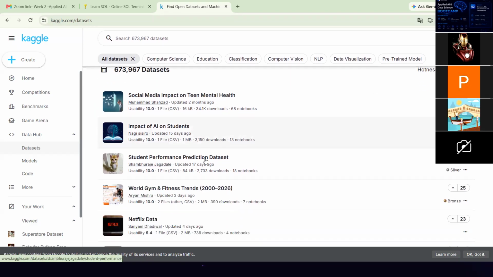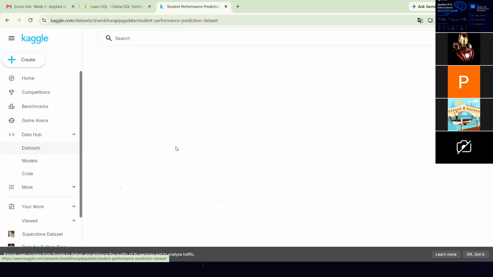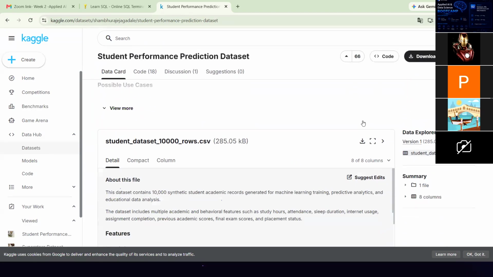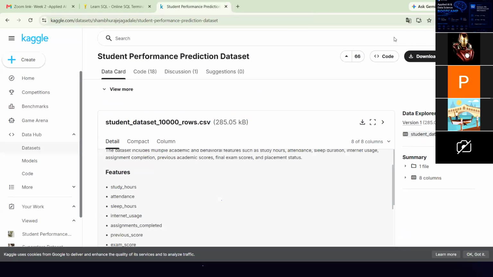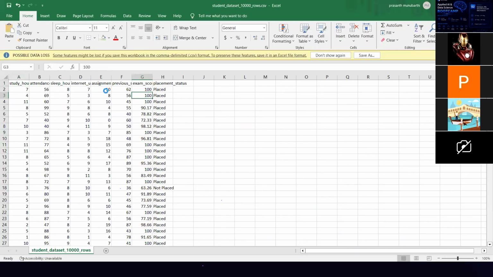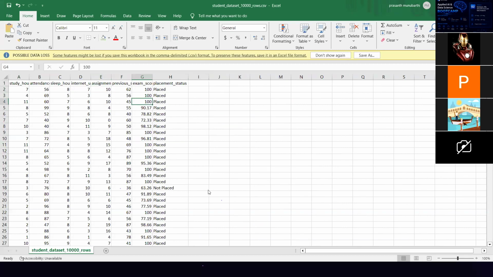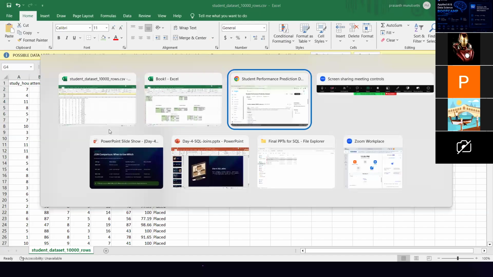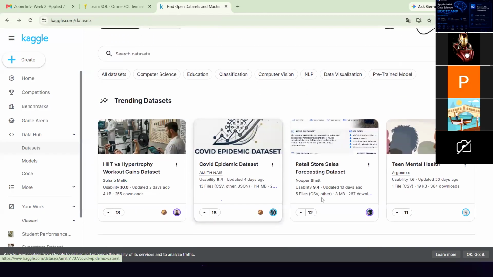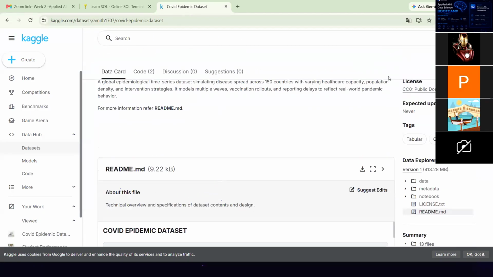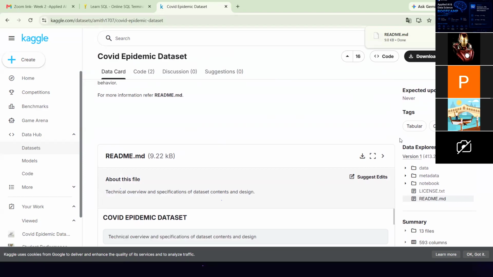So what I'll do is take student performance prediction data. There is no need to do any predictions. I'm just downloading the data. I'll show you how it looks. If you see here, this is how data looks. Let's take another. Just check it, like every data set. Your COVID, yeah, I'll download this. Let's see how this data looks.